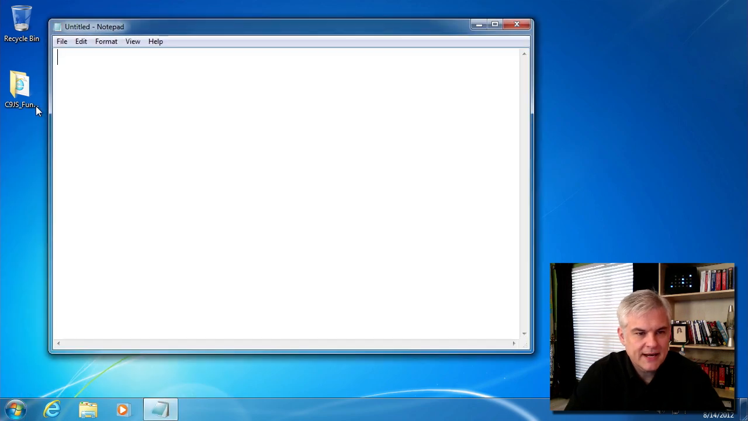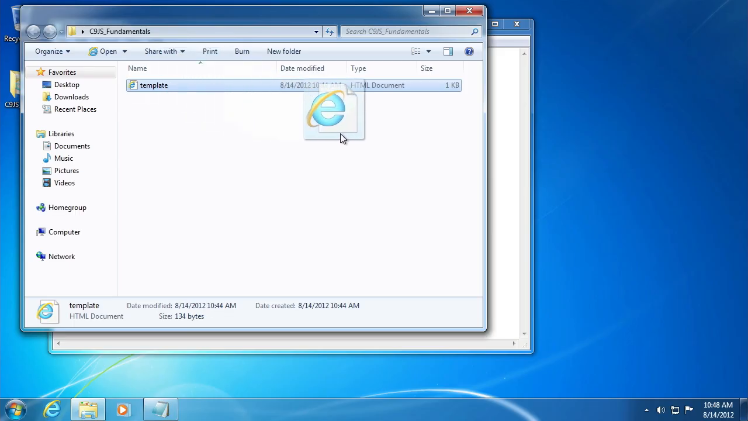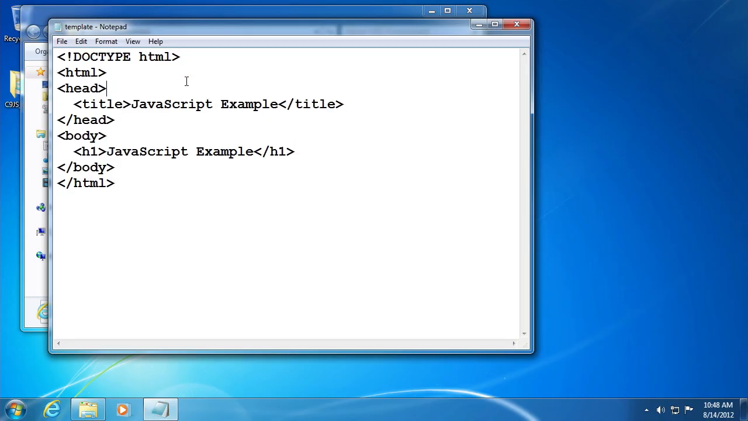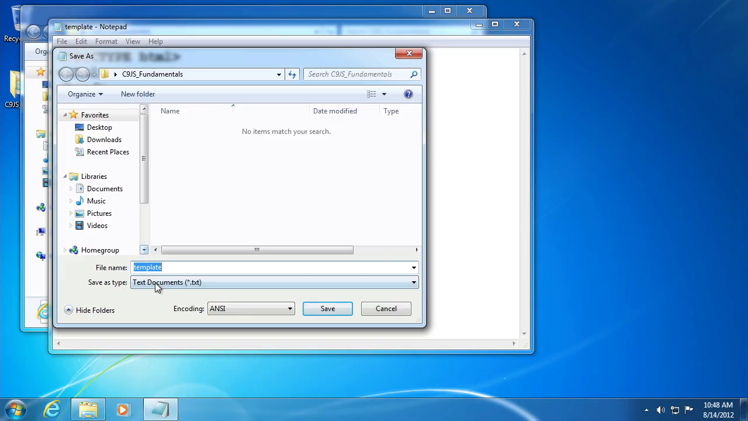So I've opened up Notepad. I'm going to open up my C9JS fundamentals, and I'm going to drag the template file into the open Notepad, which will copy the contents into a new Notepad window, and immediately we'll want to change the name because you can see we're actually working on the template.html page. So we want to Save As, make sure Save as type is set to All Files, and that we're targeting the C9JS_fundamentals folder. And here I want to type in hello world in order to create our first JavaScript example.